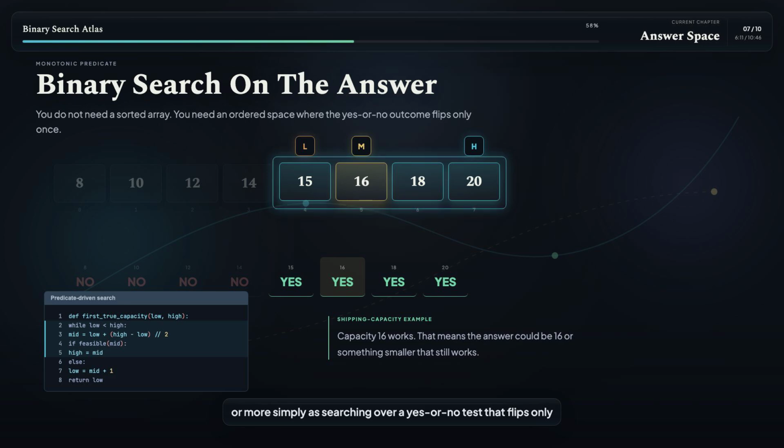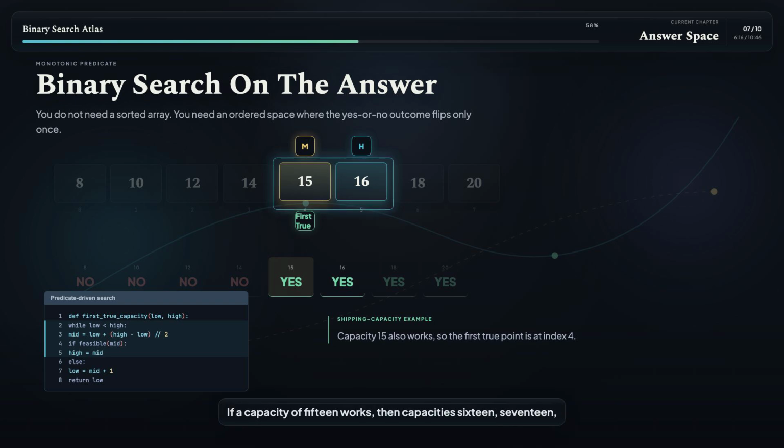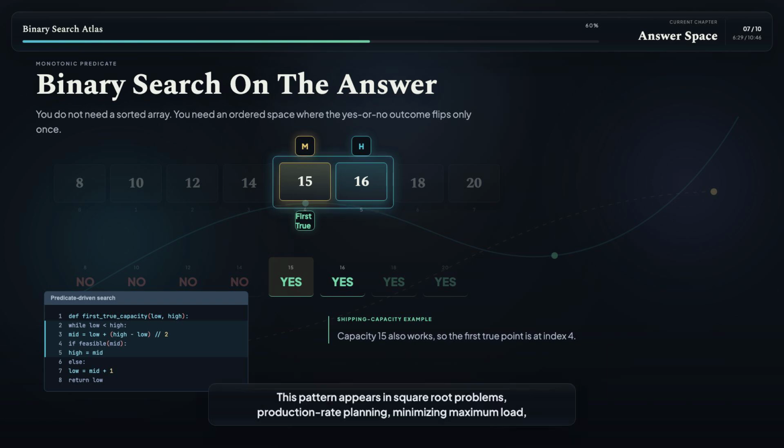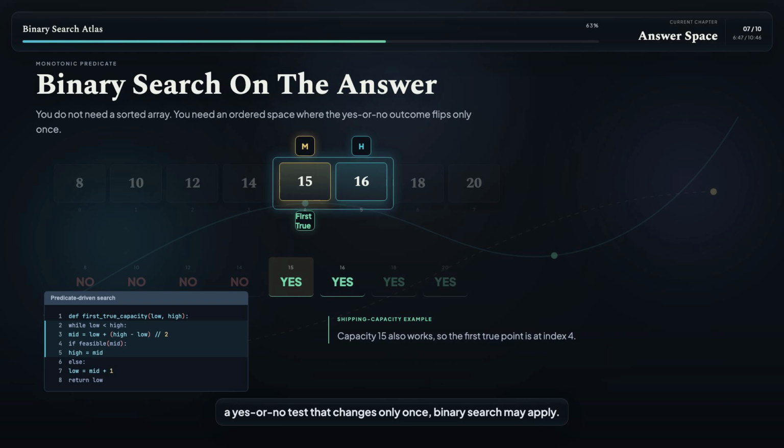Imagine shipping packages within D days. If a capacity of 15 works, then capacities 16, 17, and higher also work. Feasibility flips from false to true exactly once. Binary search can find that first true capacity. This pattern appears in square root problems, production rate planning, minimizing maximum load, and many interview questions. The big recognition rule is simple. If the space is ordered by a yes or no test that changes only once, binary search may apply.